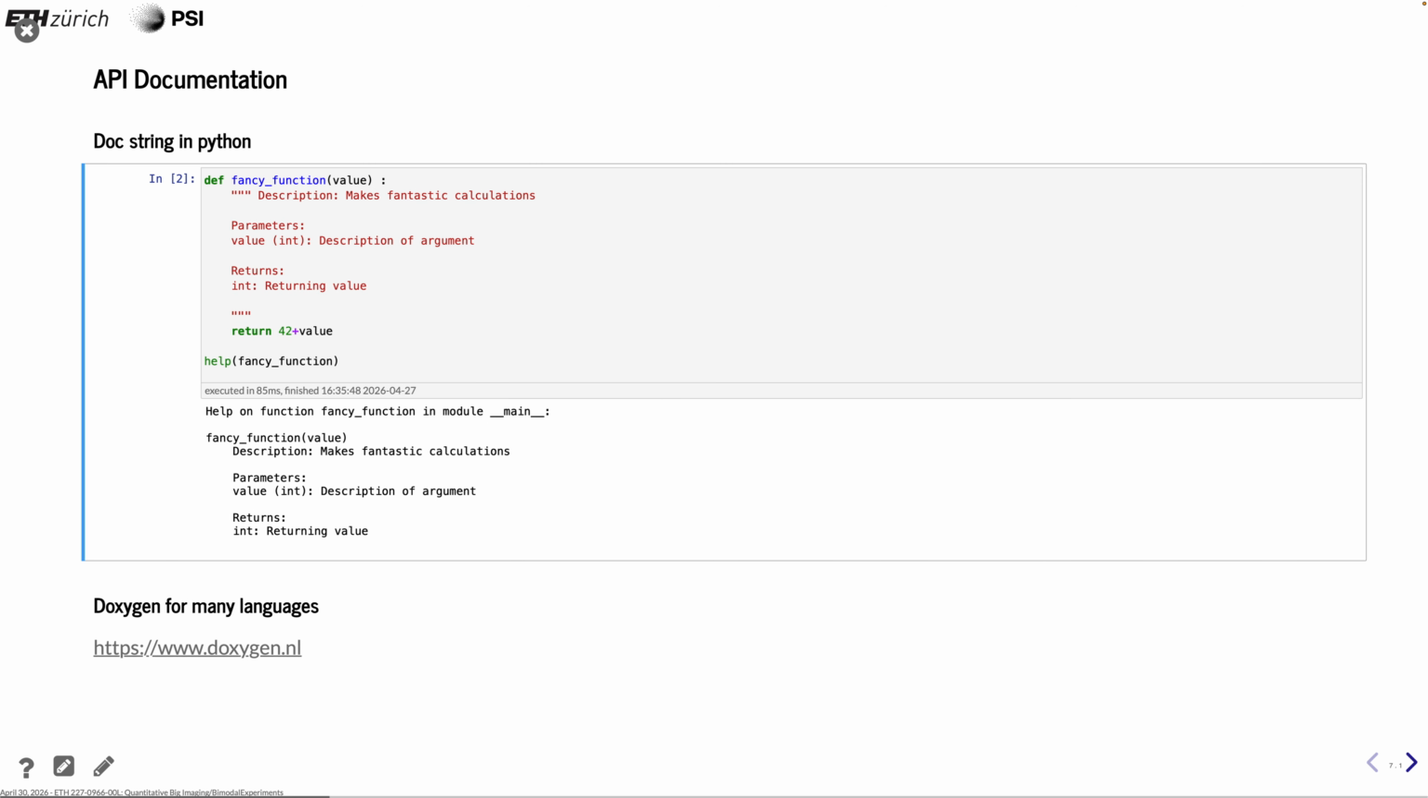So let's look at the API documentation, which in Python is done by adding 3 quotation marks in a row and closing it with the same 3 again. Typically you have the description of what the function is doing. You have a list of parameters, and you also have the return value. And then the function comes that does something. And if you type help fancy function, this is what you get afterwards on the prompt.